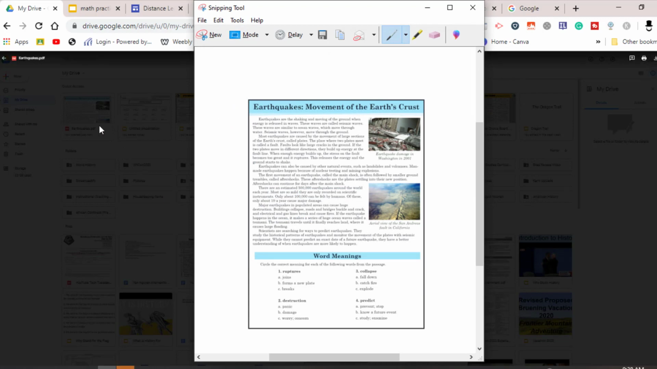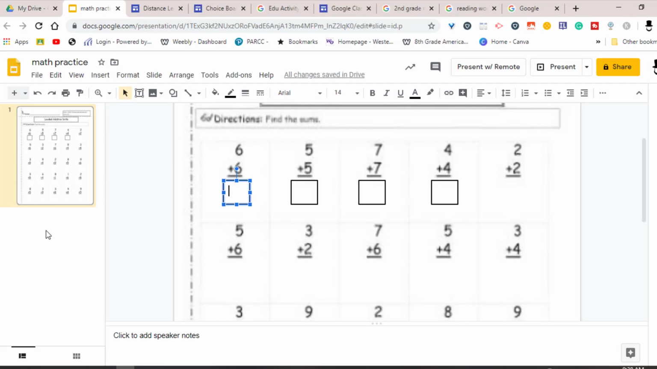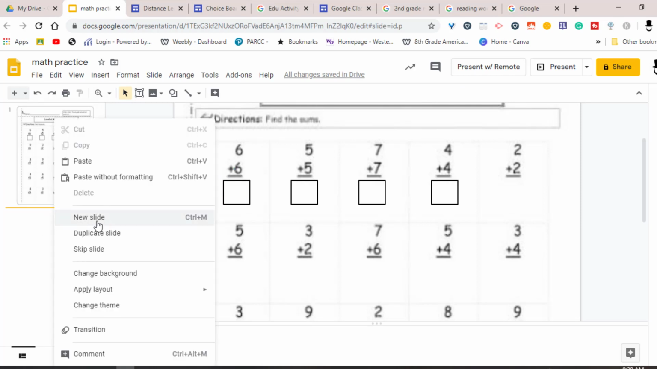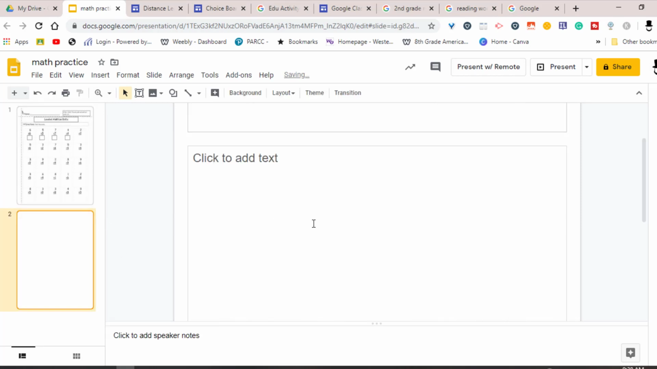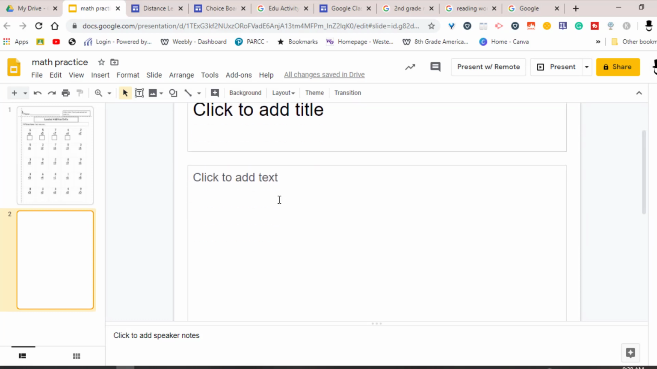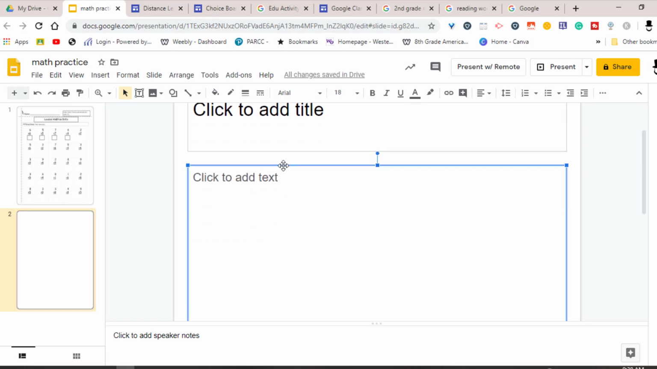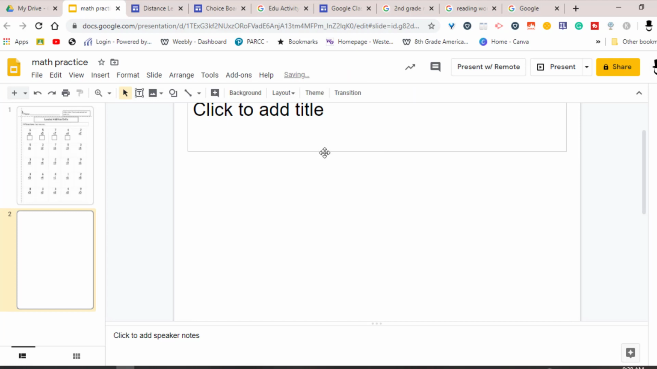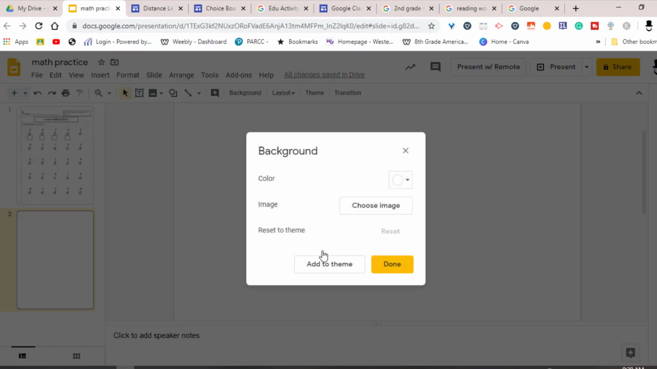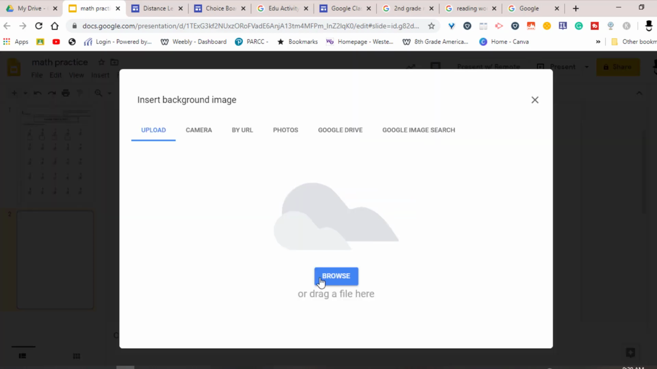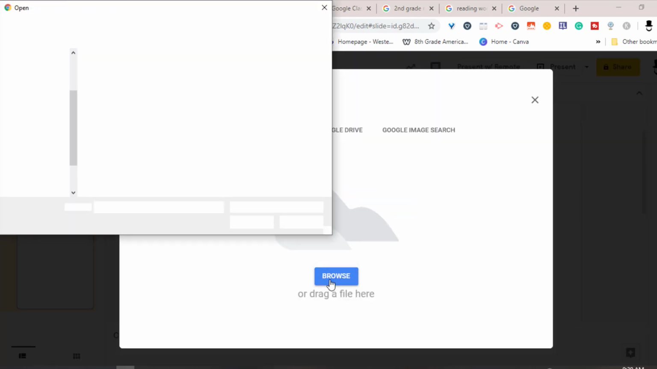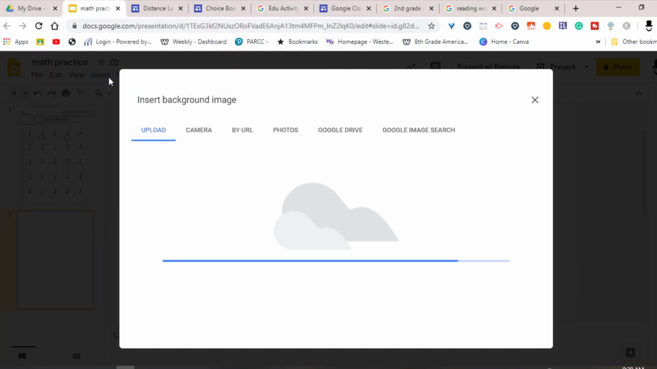Now I'll go back, of course, to my slide presentation here. I'll put in a new slide, or more than likely start a whole new presentation. And I'm going to get rid of this stuff, so that way the kids can't click in there and type in that stuff. And I'll right click, change the background, choose my image, upload it. There's my earthquake worksheet.